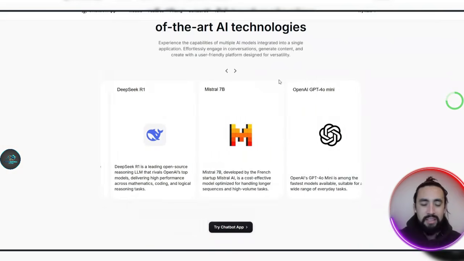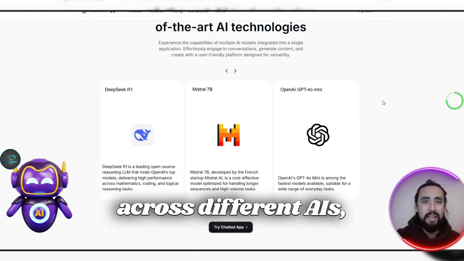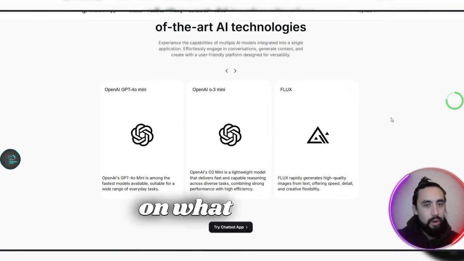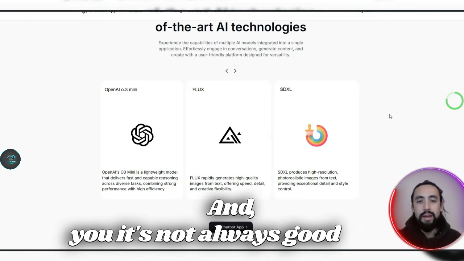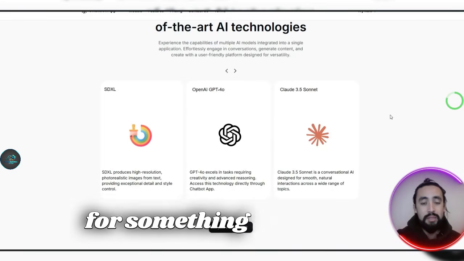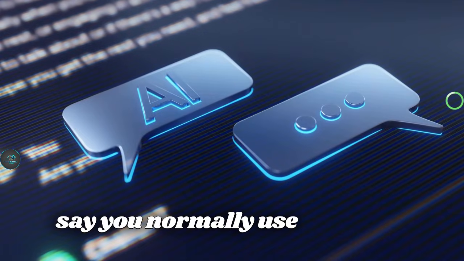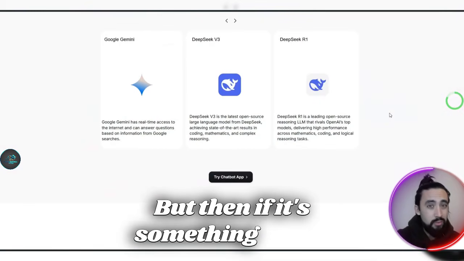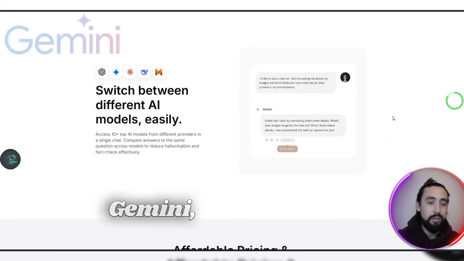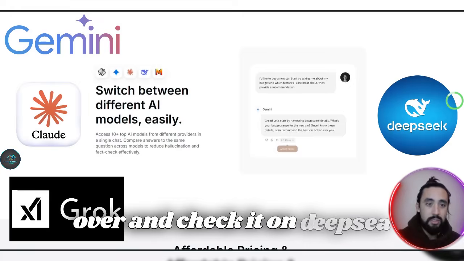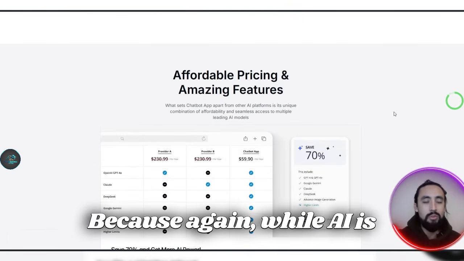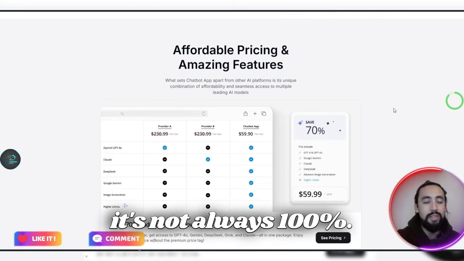So yeah, just to be able to use that comparison tool to see the accuracy across different AIs, I think is massive. Because I think this is an issue that a lot of us are coming into now. We're developing bias depending on what AI we're actually using. And it's not always good ever to rely on just one source of any information, even if it is AI. So especially for something important, say you normally use ChatGPT, but then if it's something really important and you're having a bit of a debate about what the data is or how accurate it might be, then switch easily over to Gemini. Check it again on Grok. Go over and check it on DeepSeek, Claude. Because you want to make sure that you're getting the data that makes sense and that you're happy with. Because again, while AI is really effective and great, it's not always 100%. And that goes for all AI.